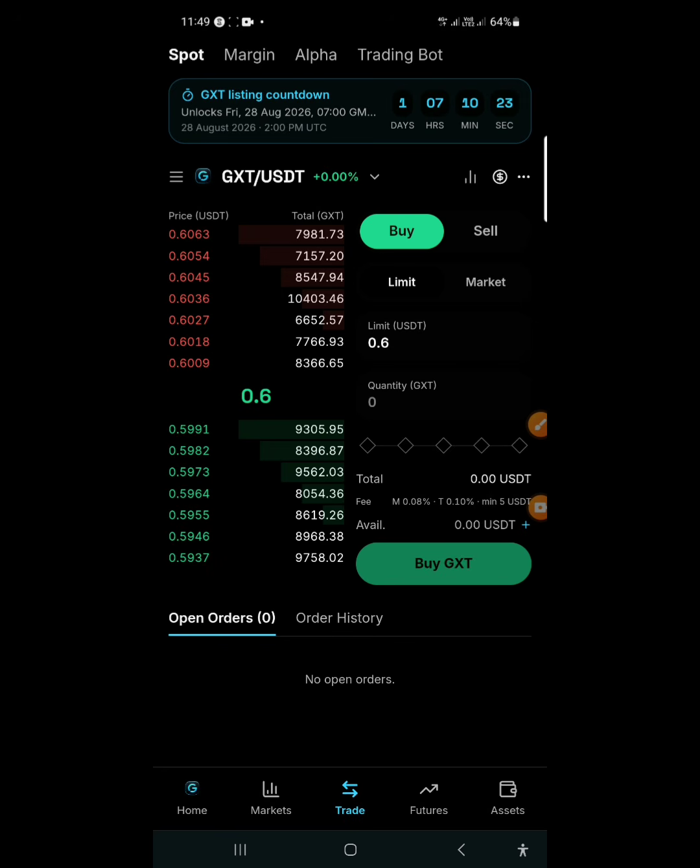So you can see the countdown here. We have 1 day, 7 hours, 10 minutes, and 12 seconds. So 1 day left, which is tomorrow, Friday, around 7 o'clock. I think it's the morning. Yeah, 7 o'clock in the morning. Wow. So tomorrow we are going to be listed.